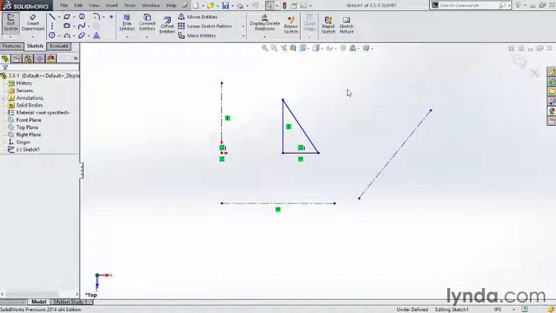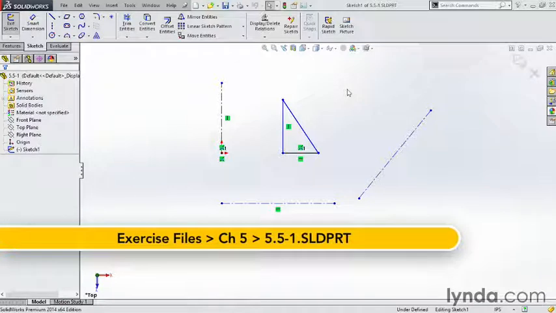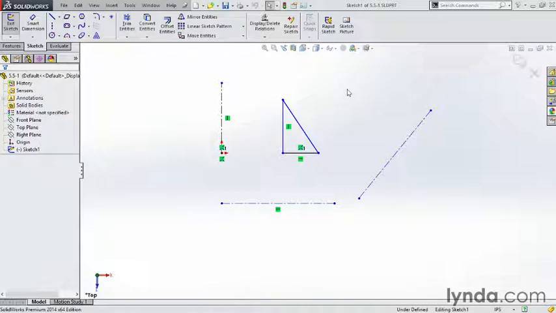Mirroring in the Sketch environment is very powerful. However, we should try to limit Sketch mirroring to a second resort to mirroring features instead. The mirror command needs to know two things. Number one is what do you want to mirror, and number two, what do you want to mirror about or around?